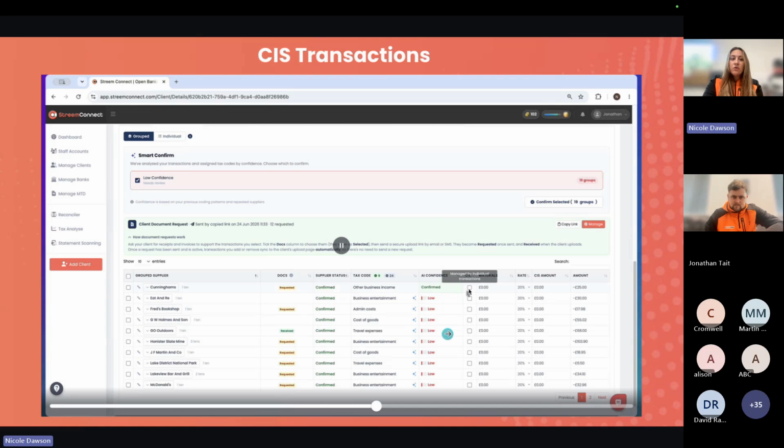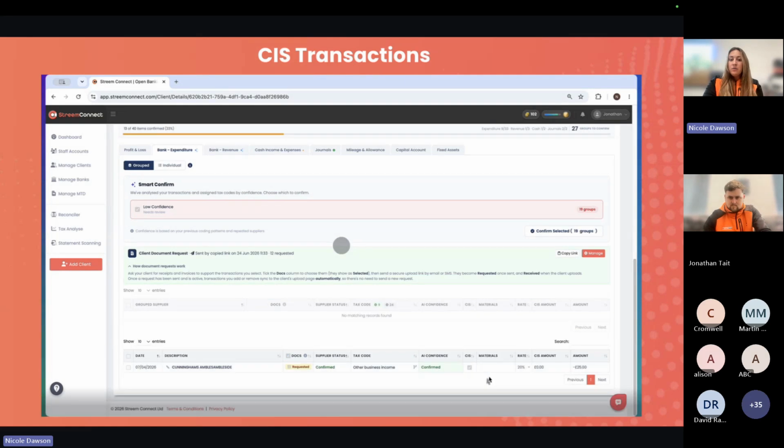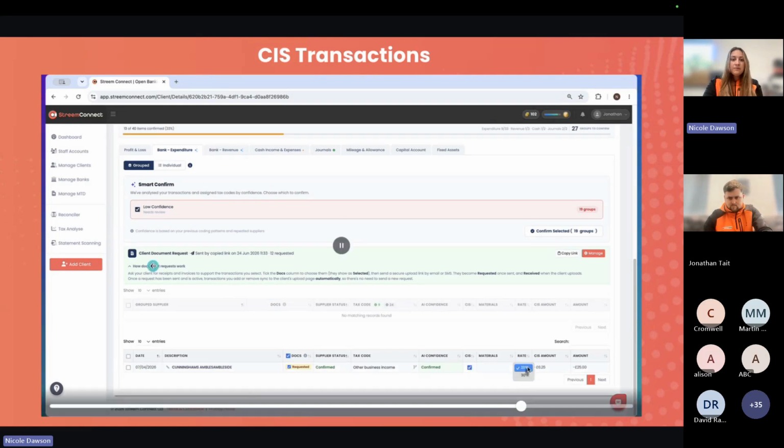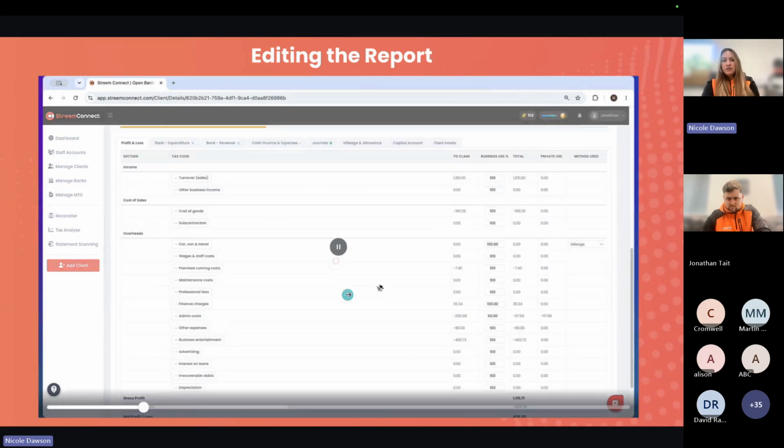The ones that show as low here are anyone that the system has decided, we think this is the right tax code, but we just need you to confirm it. I'm just going to go back because it's skipping slightly ahead. There we go. Right, so just with the edit here, 2 ticks, there we go.